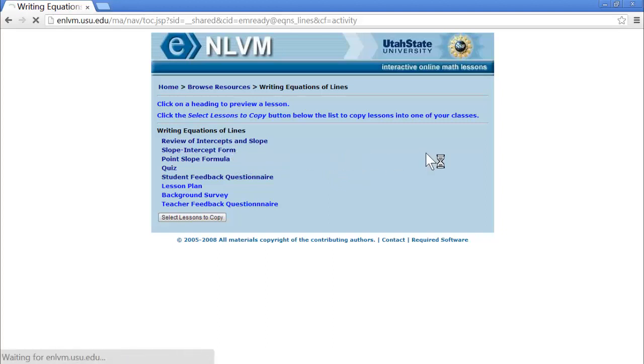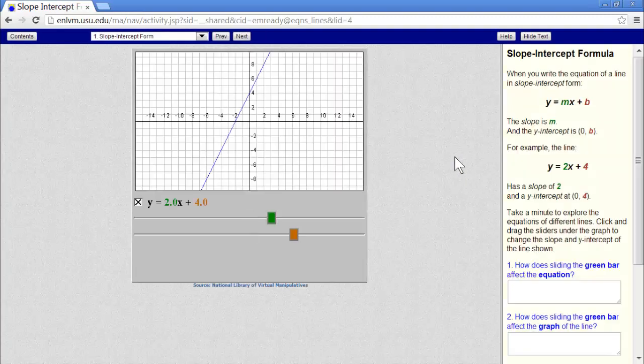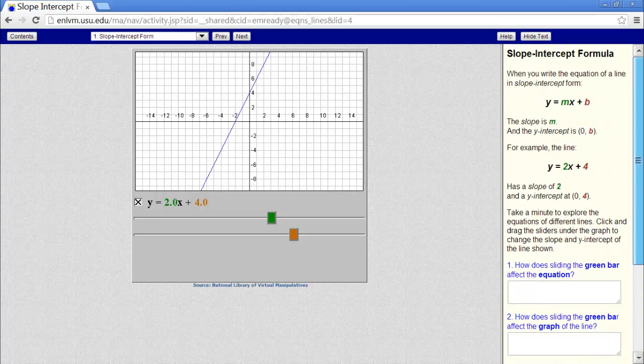And so if we click on slope-intercept form, this is the first main part of our lesson. The format is the same as the warm-up. There are different instructions and different questions being asked over here in the right sidebar, and using the different manipulatives available at the eNLVM site, students can see what happens when they change the slope of a line. They see that the coefficient of the x value changes, or if they change the y-intercept. And so students can use these manipulatives to help answer questions over here on the right sidebar.